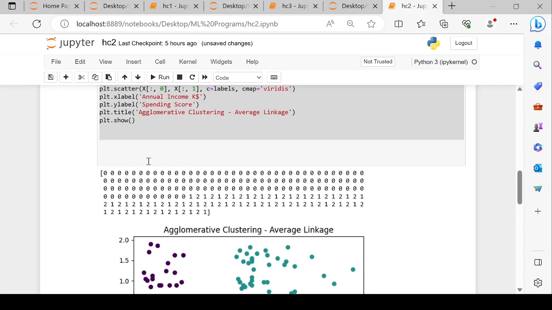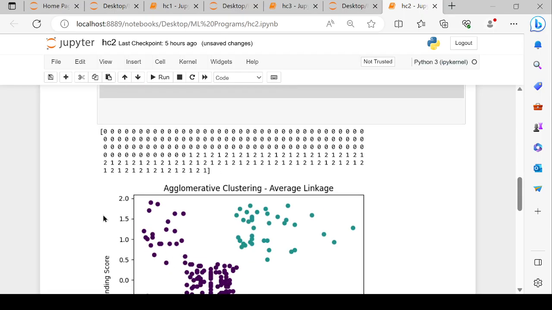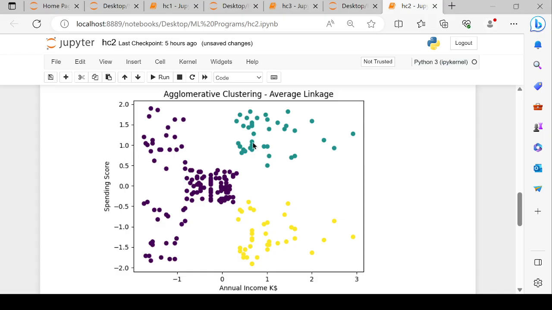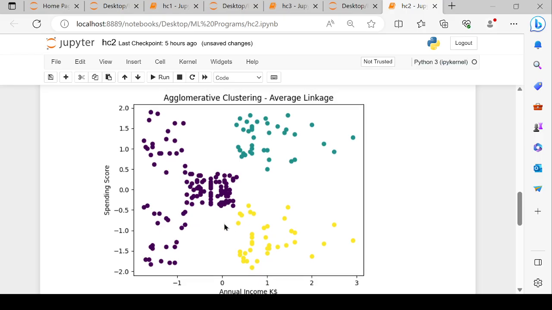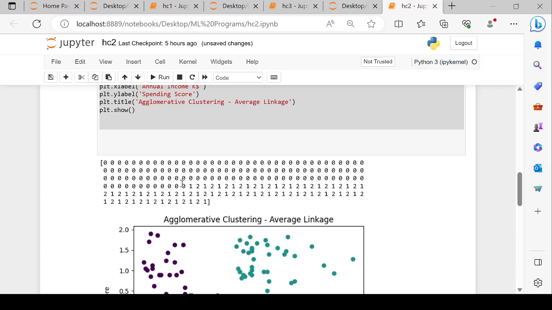So first you get the labels. All these are cluster 0, then there are some in 1 and 2. So this is cluster 0, cluster 1 and cluster 2. Annual income and spending score: all those with lower annual income, irrespective of spending score, I put in one cluster. Where annual income is low and the spending score is low, you get another cluster. Where annual income is high and the spending score is high, you get another cluster. So you got 3 clusters, and the labels are here.